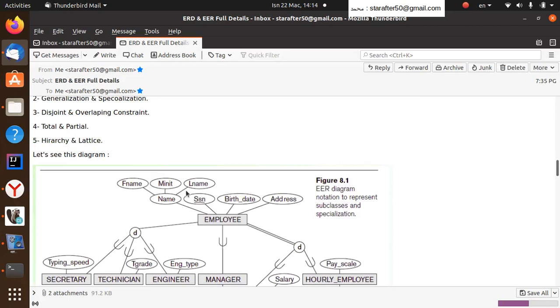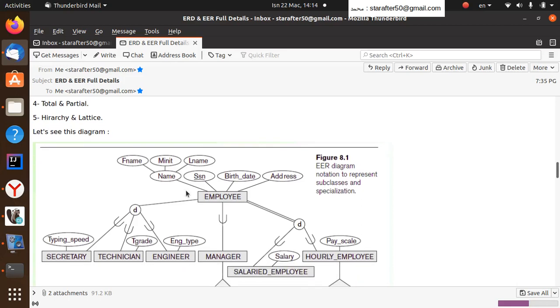Now disjoint and overlapping. What are disjoint and overlapping? As you can see here, the secretary does only a secretarial job. A technician only does a technician job. Same with the engineer and the manager.